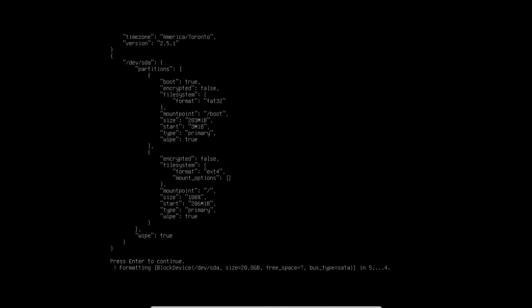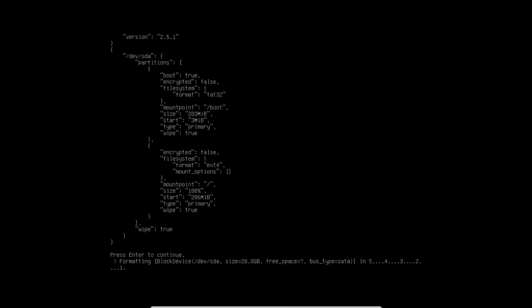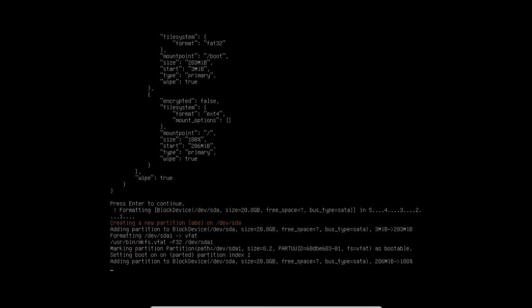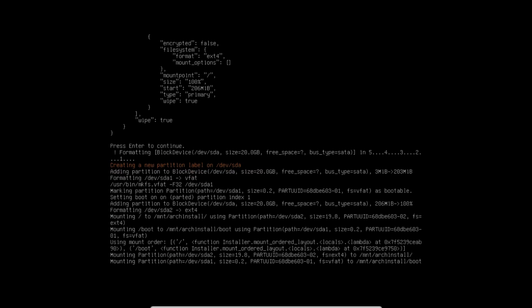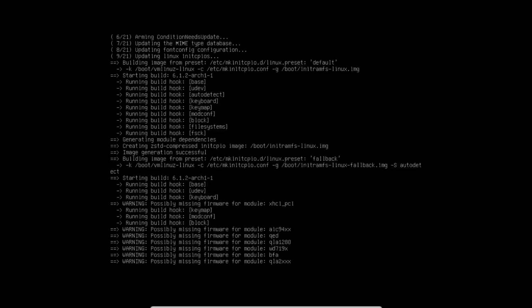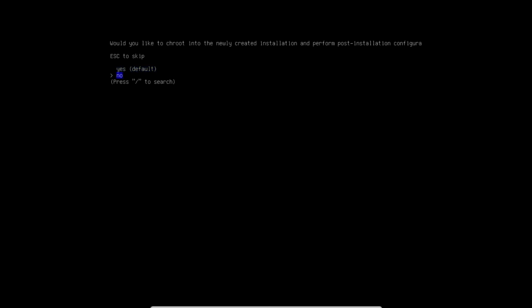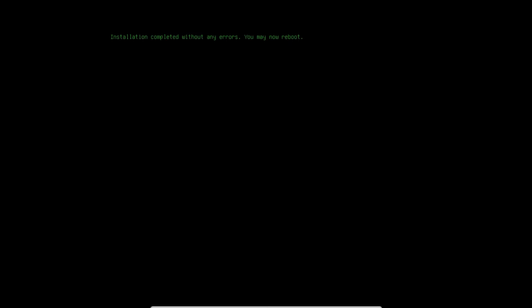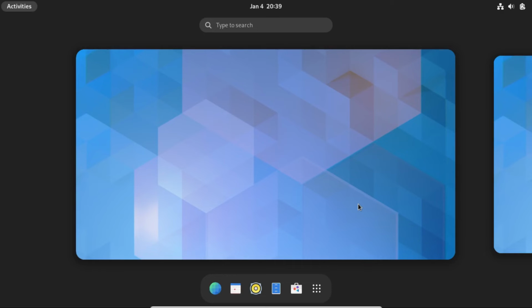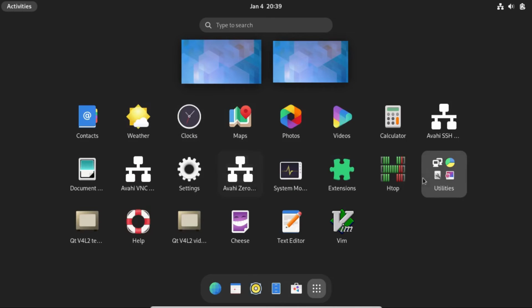Press enter to continue, and it'll go format our drive, and install Arch Linux, and all the packages that we've requested. So now this will take a while, so I'll speed this up. Alright, now that the installation is done, no, we do not need to chroot into the new installation, and we can reboot the system, and it'll go boot us into our new archinstall. Alright, now I'm gonna go log in real quick, and then it'll bring us into our GNOME desktop, and we've got our default apps here.